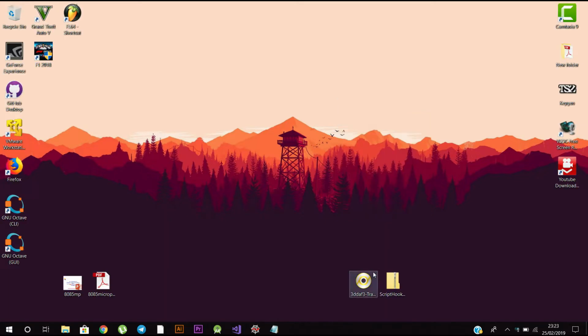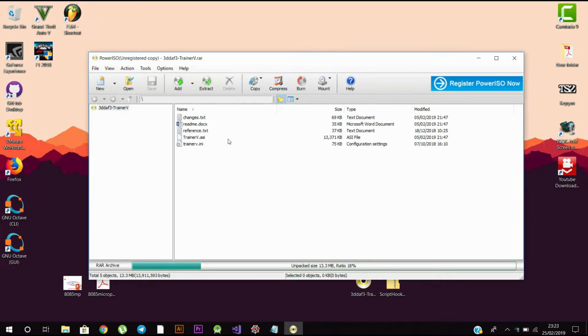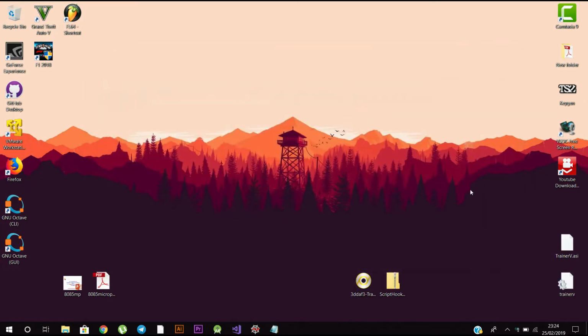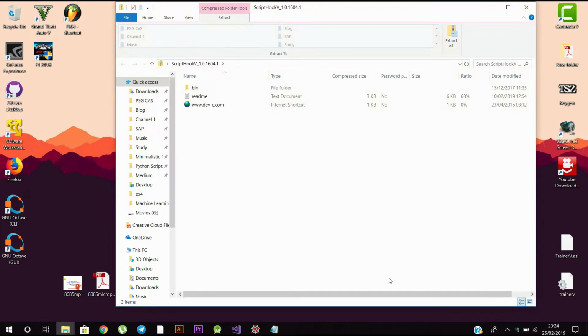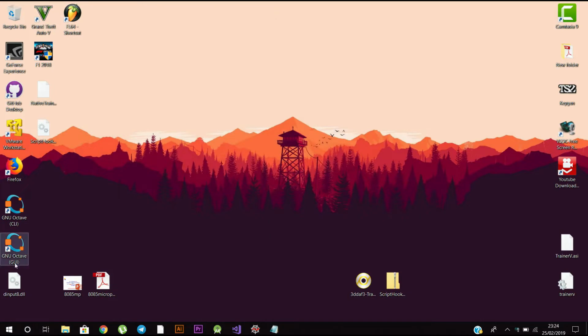Now, after downloading both these files, go to the Simple Trainer file and copy the trainer5.asi and trainer5.ini files and save them on your desktop. Next up, move to the Script Hook file, and there you have a bin folder, and inside that you'll have three files. Copy all those and paste them on your desktop. So these are the files required for activating Simple Trainer for GTA 5.